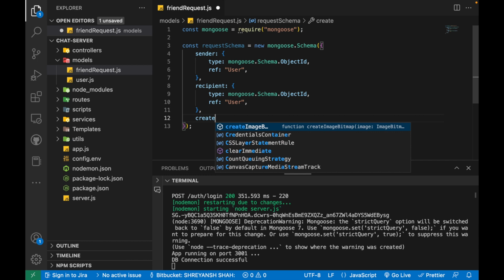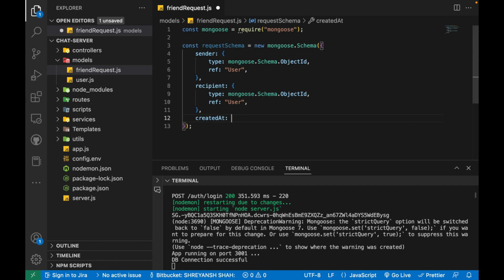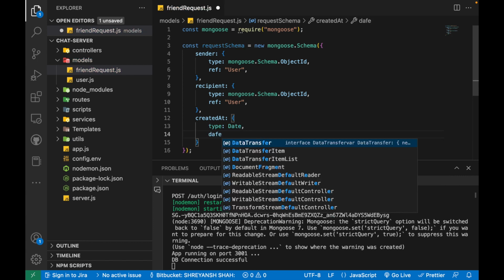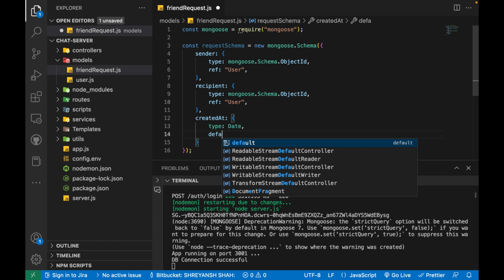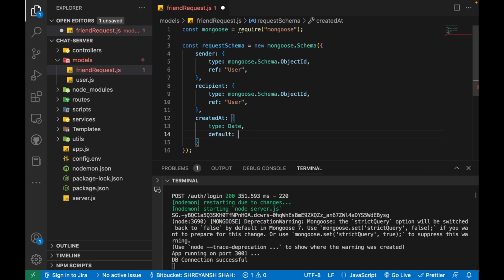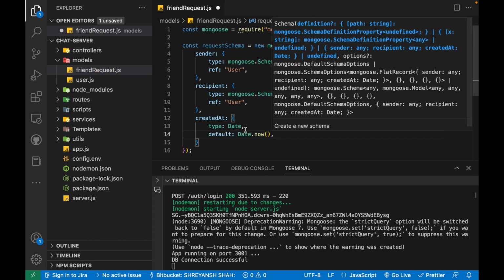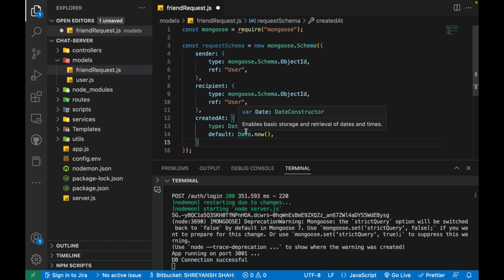Then the last property for now is createdAt. We just want to store when the request was received. Here we can store it like this. I have defined its type as Date. And then I'm also going to specify its default value, so whenever a new friend request is created, the time at that point is going to be stored in this property by default.